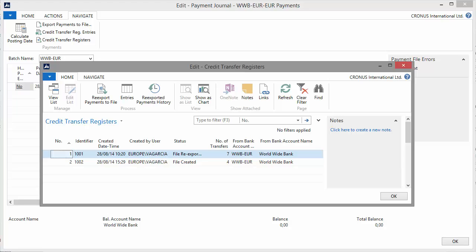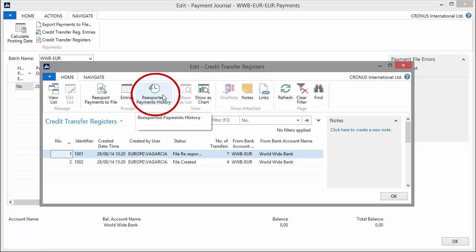As you can see, the status of the credit transfer changes from File Created to File Re-exported, so you can clearly check which files you have already re-exported. Additionally, the system gives you as well the possibility to dig into the payment re-export history by clicking on the Re-exported Payment History button.